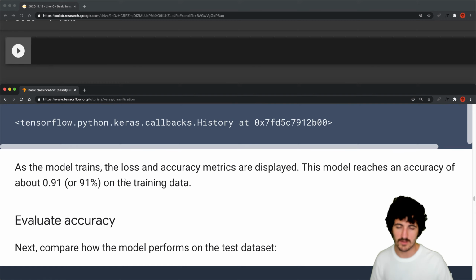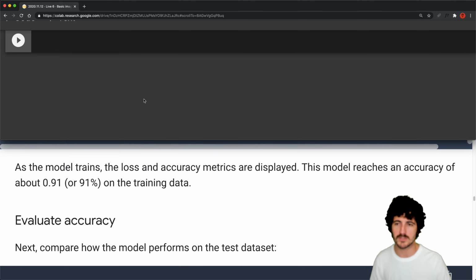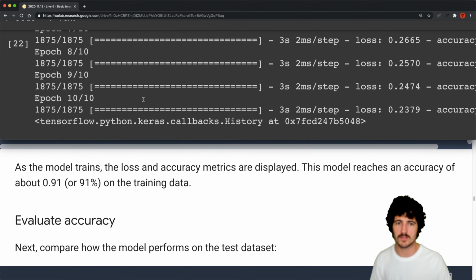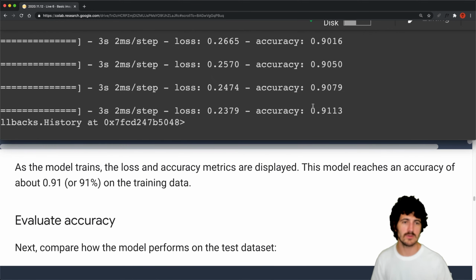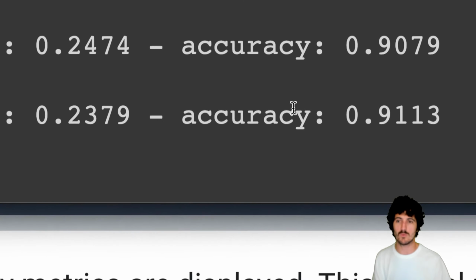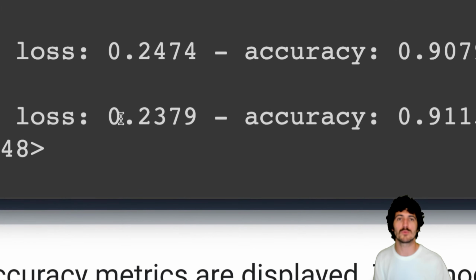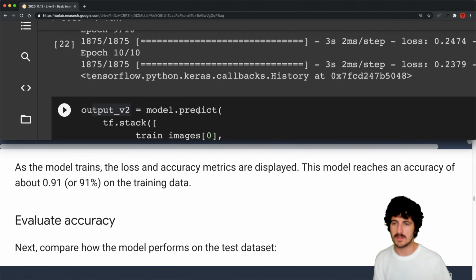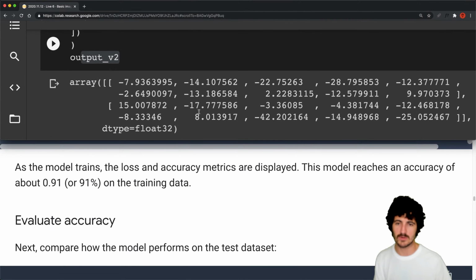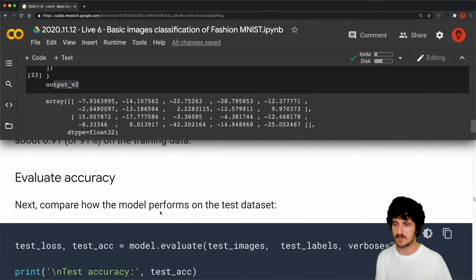So the model takes the same time to train. As the model trained, the loss and accuracy metrics are displayed. This model reaches an accuracy of about 91%. So we can go back to our training, and here on accuracy you see 91%, and the loss goes down to 0.23. That means that the model is really accurate at classifying our images.